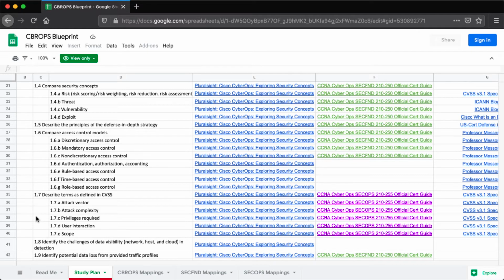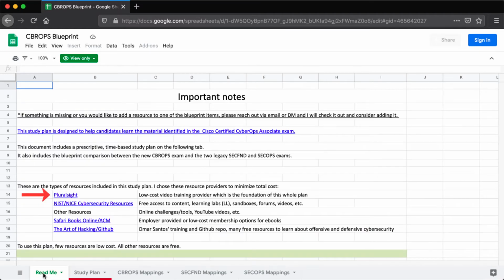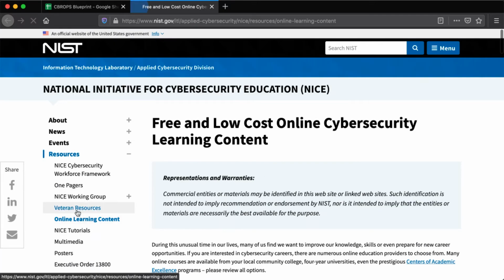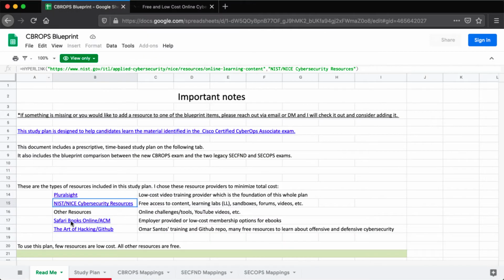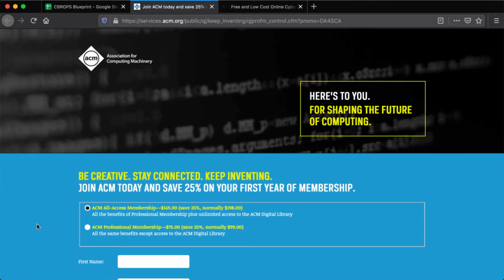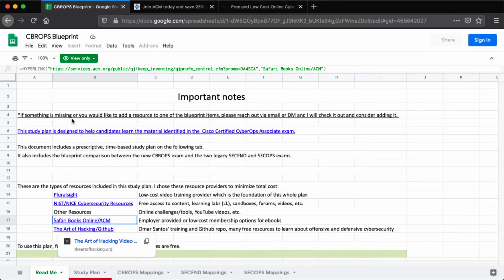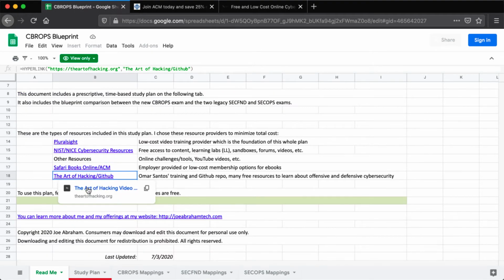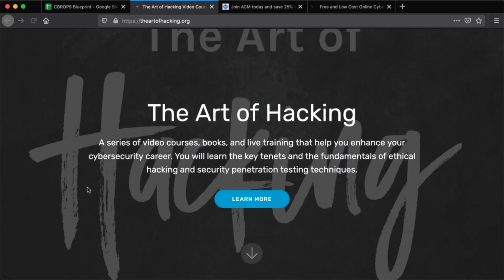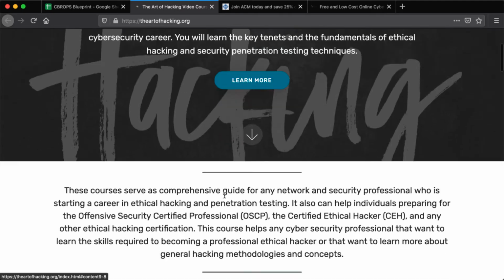I have some of the resources that I used on this README page. So we have a link to Pluralsight where you can sign up. If you need a free trial, I can give you a 30-day free trial for this. We have the NIST and NICE cybersecurity resources. Those are great resources to look at. And then there's a whole bunch of other online resources, Safari Books Online, or O'Reilly Online now. You can get a subscription through ACM, like I just said. And then The Art of Hacking, this is Omar Santos's training and GitHub repo pretty much. There are so many free cybersecurity resources on there, it's crazy. There's a lot of content just within there.